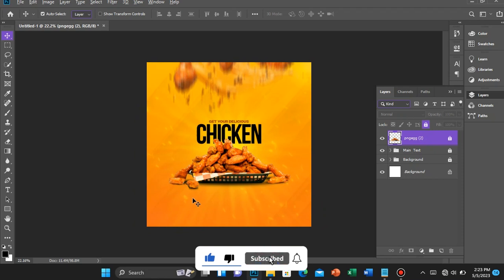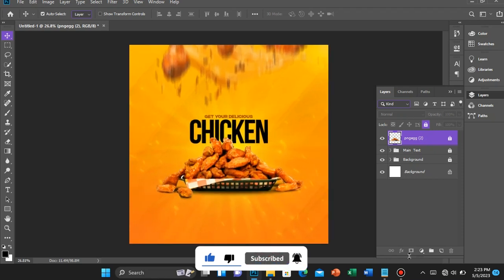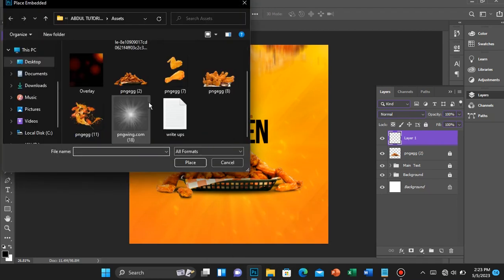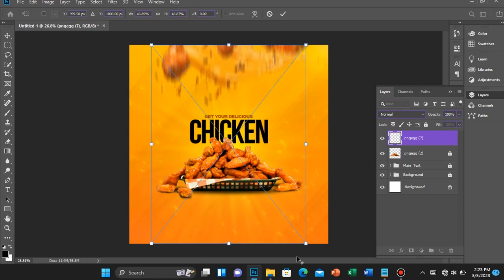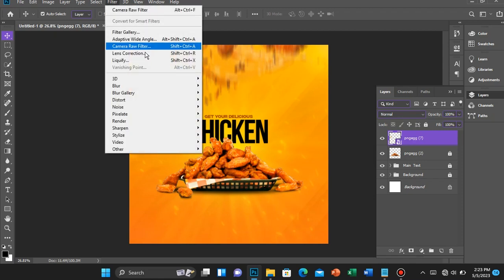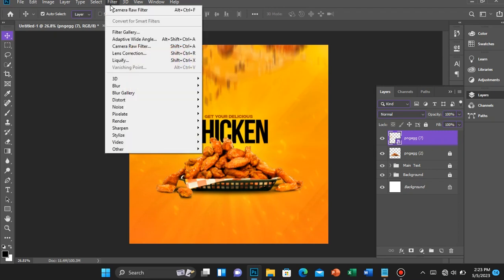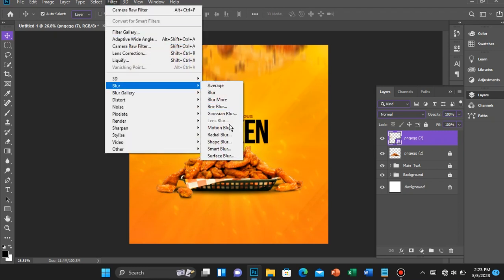So what I would be adding next is this image I just got. I want to add it just to spice things up because it's in the actual design, kind of like this right here. It's not really that visible, but it's just to spice it up. So I'll be adding a motion blur to it.